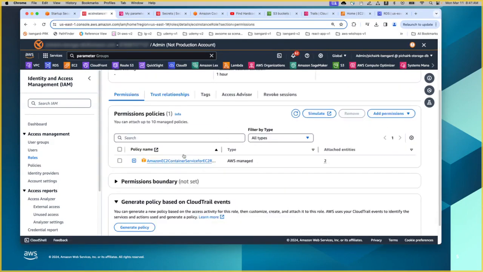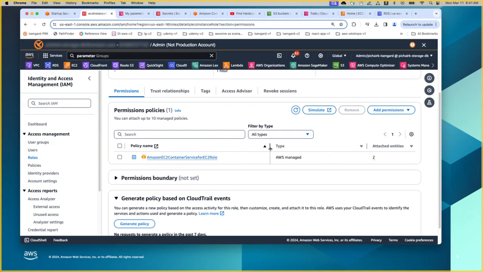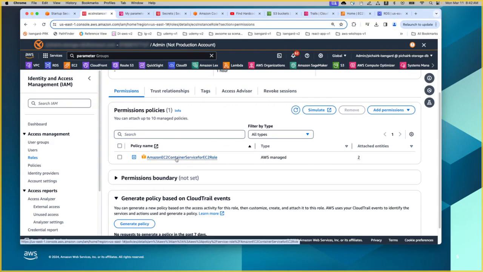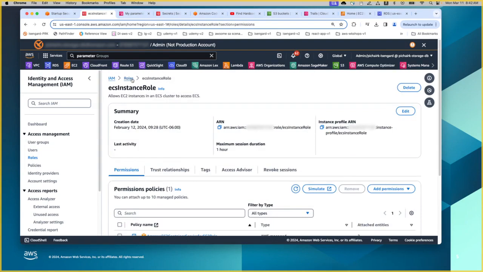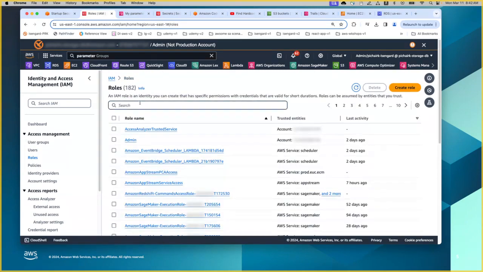ECS instance role, which will have this policy attached to it. Amazon EC2 container service for EC2 role. And you will use this and attach to the EC2 instances that are created as a part of the Elastic Container Service cluster.